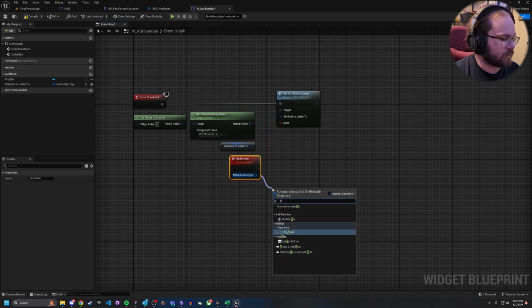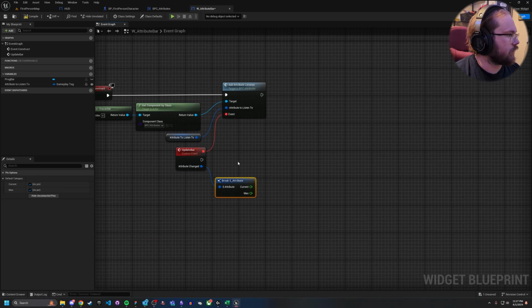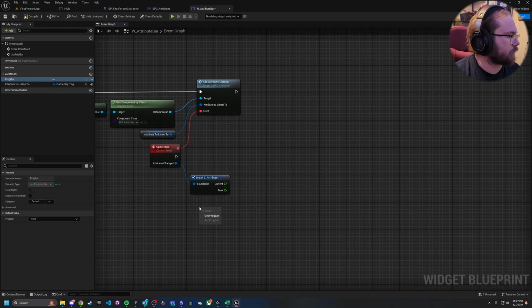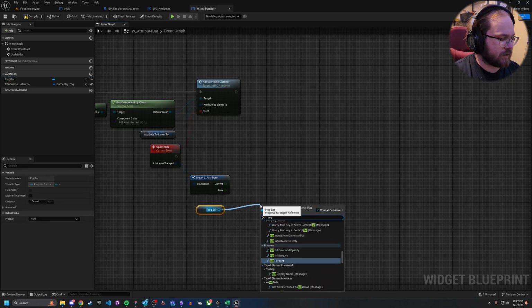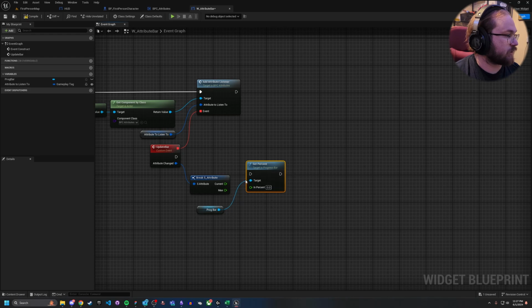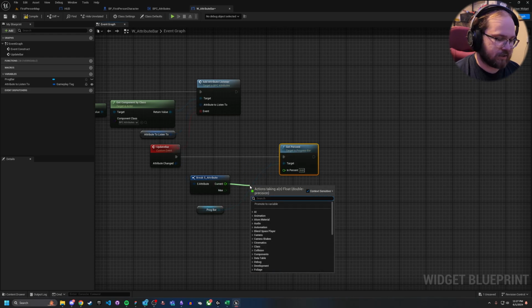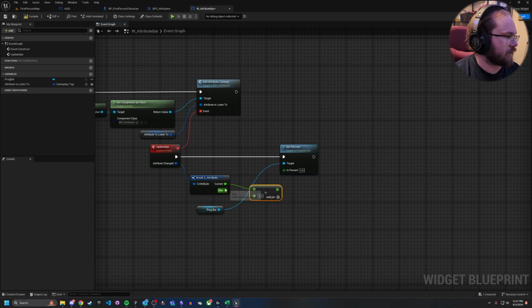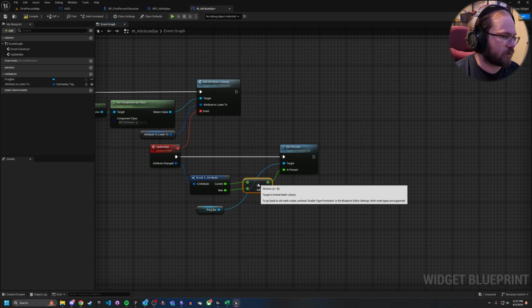So we'll come out here, we'll do a break here for our values, and then we'll grab our prog bar and set percentage. That way we can actually set the percentage here of what our progress bar is. So we take current and we'll divide it by max, and that'll give us our percentage.